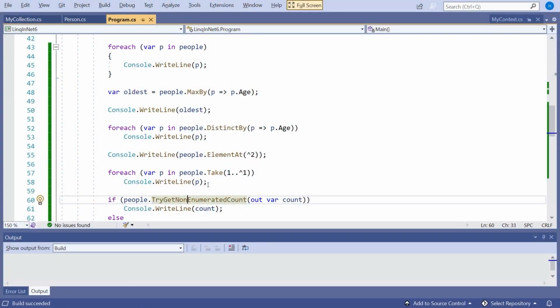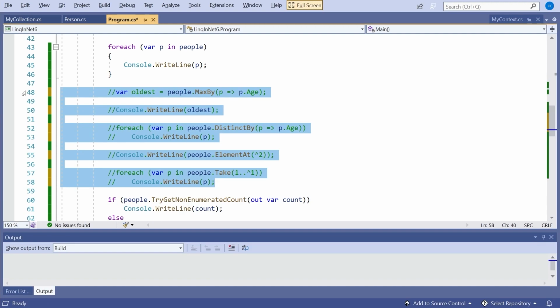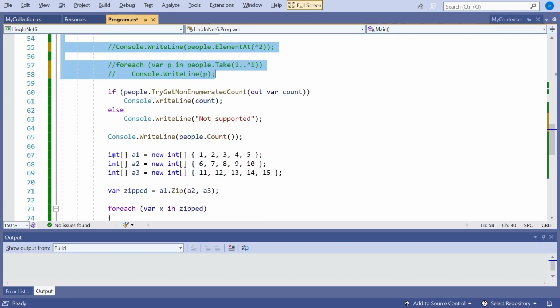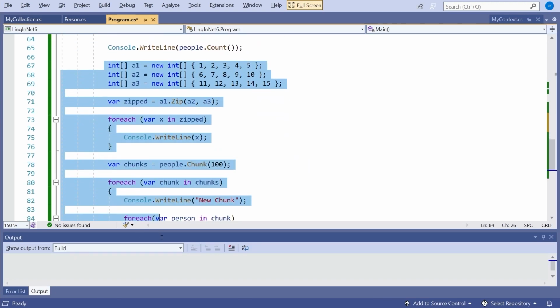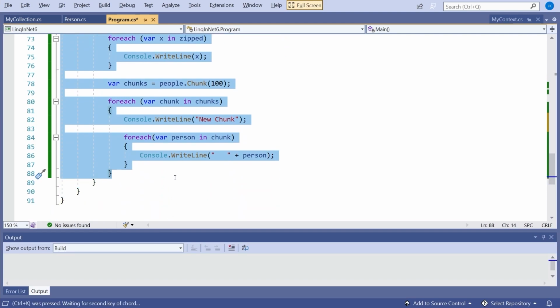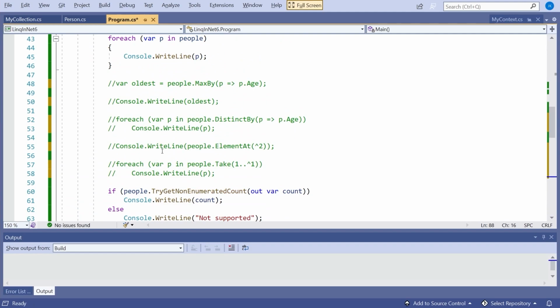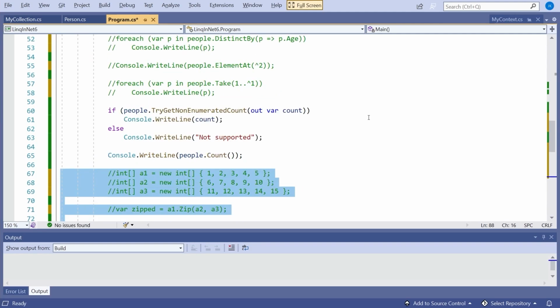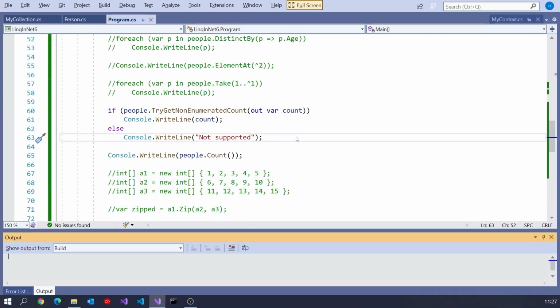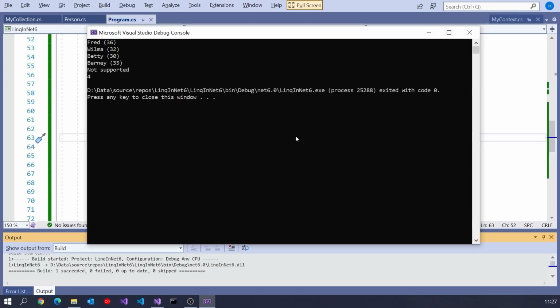But one of them that is worth having a look at, that does work, is actually that TryGetNonEnumeratedCount. Because if I just comment out all of that and comment out the rest of it to there, then all that's left is we're printing them out, and then we do this non-enumerated count, and then we do the normal count. And if we run that, we can see it is saying not supported.